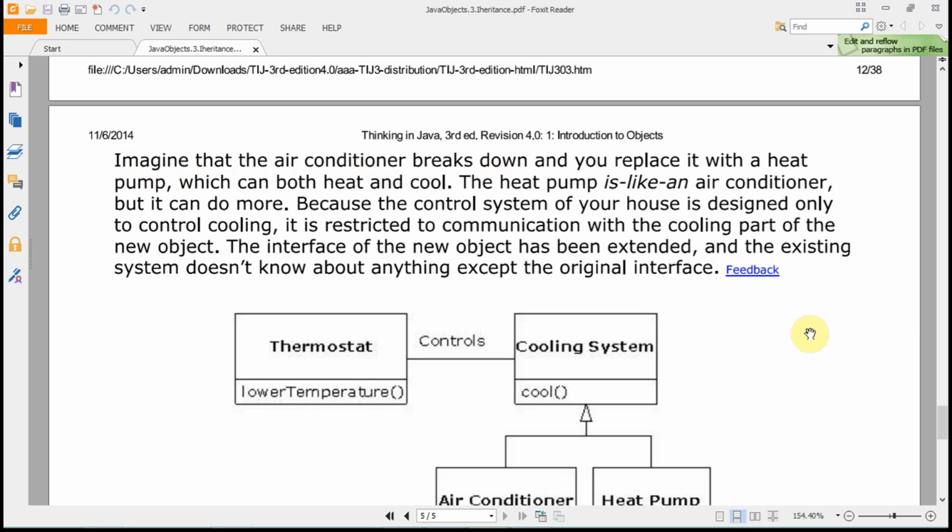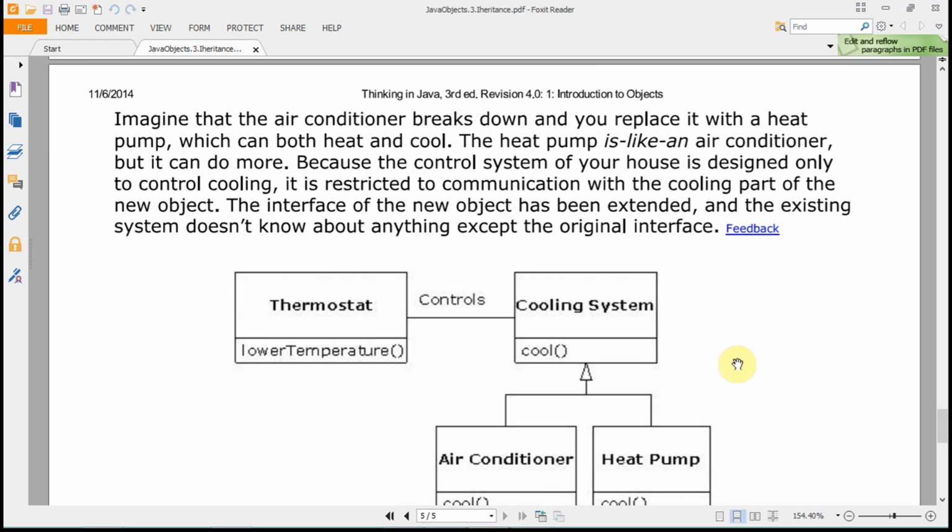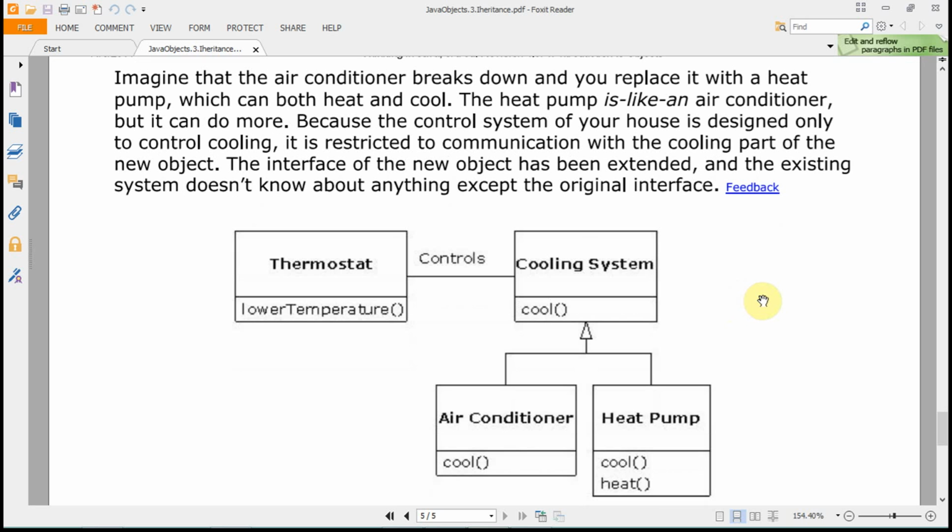Imagine that the air conditioner breaks down and you replace it with a heat pump, which can both heat and cool. The heat pump is like an air conditioner, but it can do more because the control system of your house is designed only to control cooling. It is restricted to communicate with the cooling part of the new object. The interface of the new object has been extended, and the existing system doesn't know about anything except the original interface.